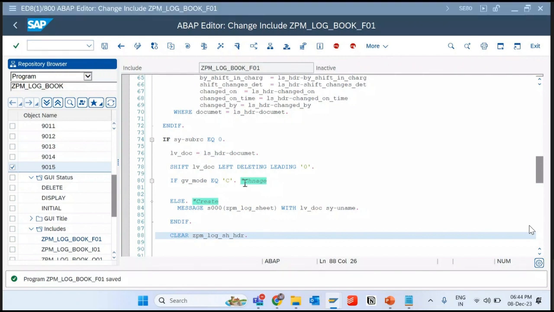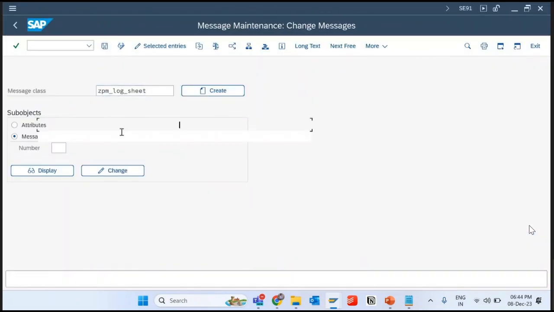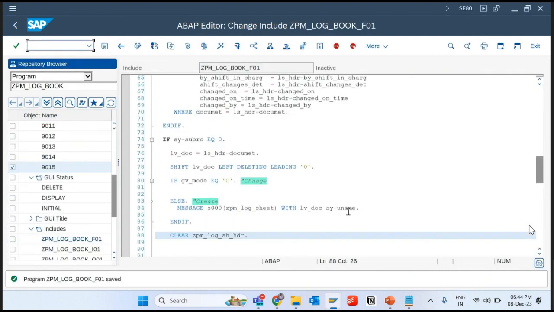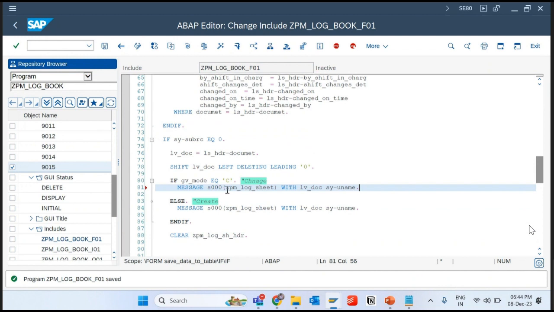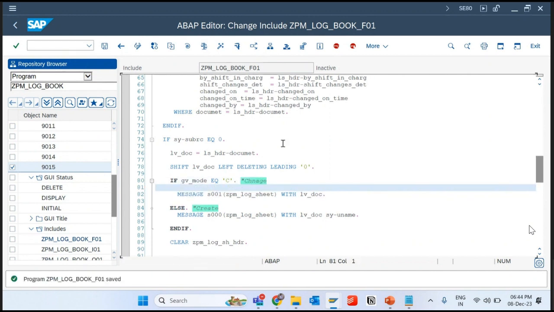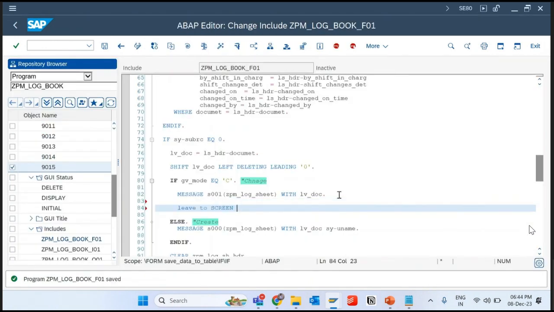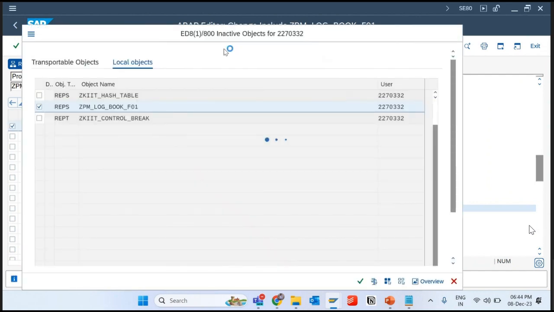AC 91 log sheet document updated successfully 001. So here 001 with LB doc. Okay, and we can also do leave to screen 0. In case of change, it will navigate to the previous screen.